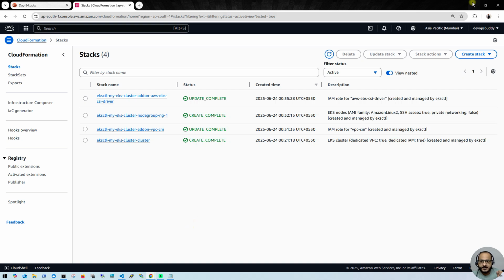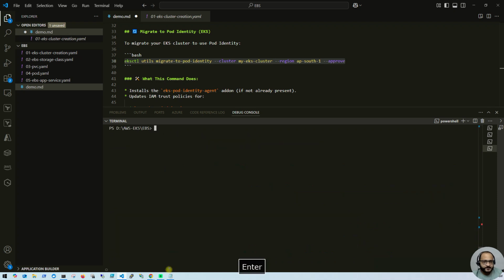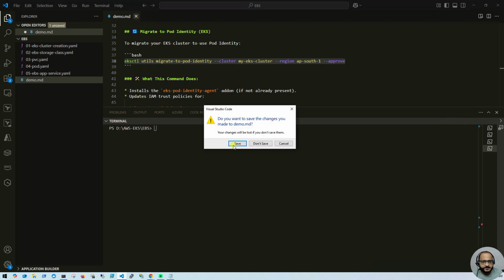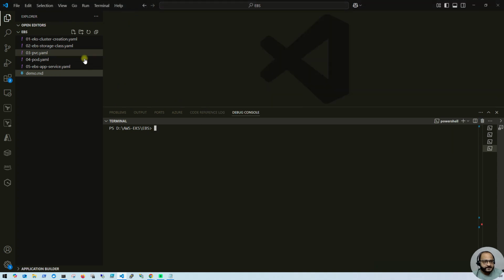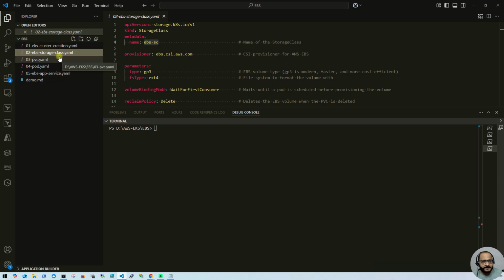Okay, let me go back to my terminal. It's completed now, so let me clear the screen. Let me close this file as well. Our next file is the EBS storage-class.yml file. Now let me run this file.